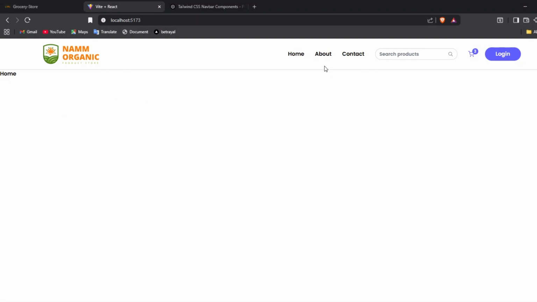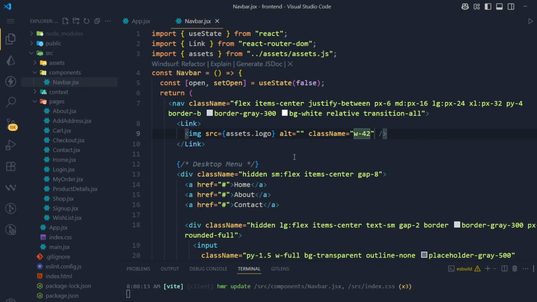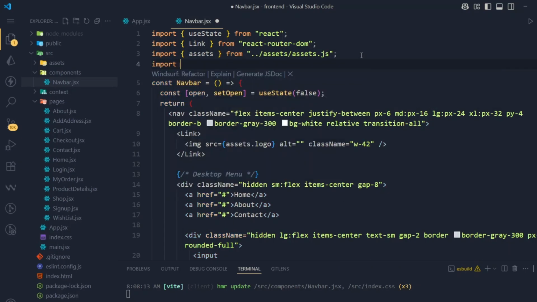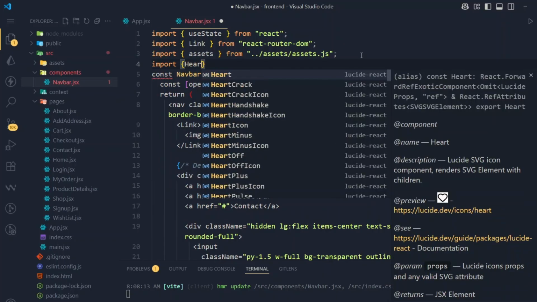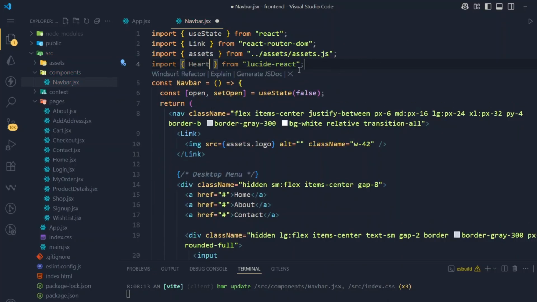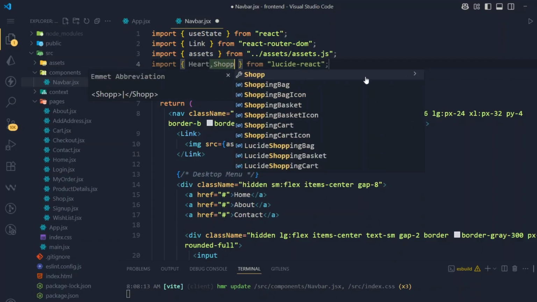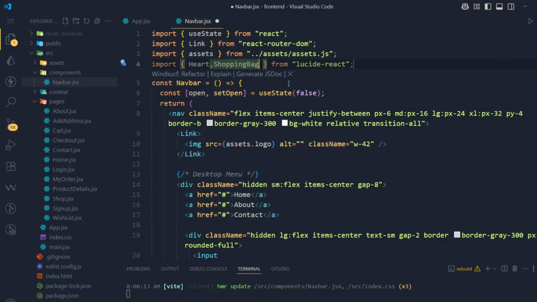Okay, after this we need to customize this navbar. For that we will use some icons. Import the Heart icon from Lucide React. This Heart icon we will use, and we will use the ShoppingBag icon. This is the ShoppingBag icon from Lucide React.